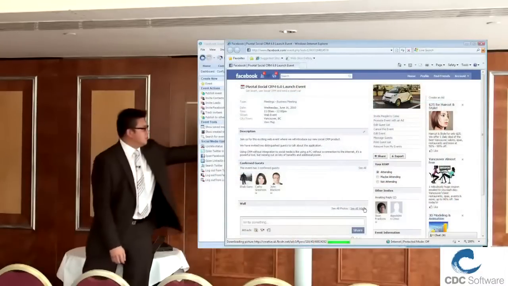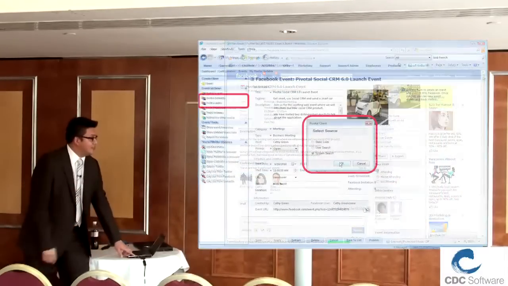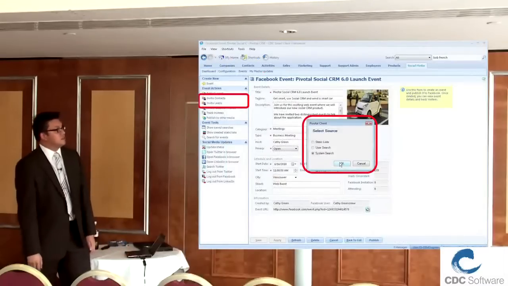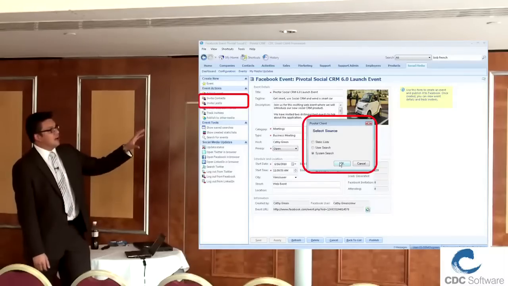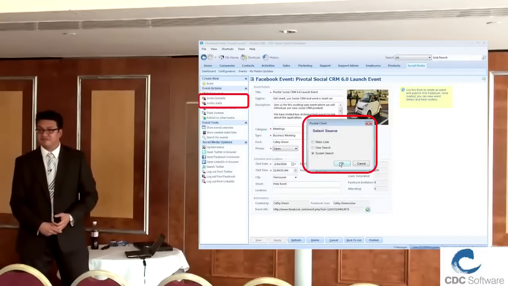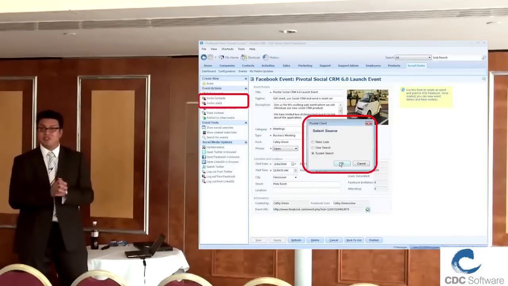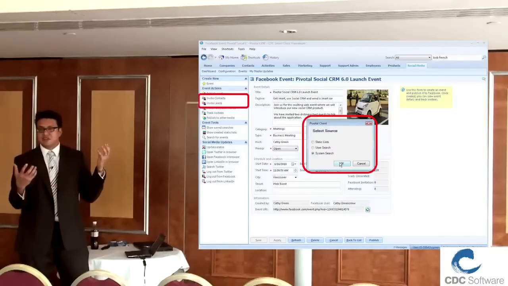And immediately you should be able to start seeing things like how many confirmed guests you have, and to track all of those from within your CRM system as well. Now, additionally, what we also allow you to do is to invite your CRM contacts to a Facebook event. All right, because the fact that they're in your CRM system doesn't mean that you know what their Facebook accounts are or anything like that at all. But by doing it like this, you now have access to that capability too. Okay, the ability to link their Facebook account to their contact record.